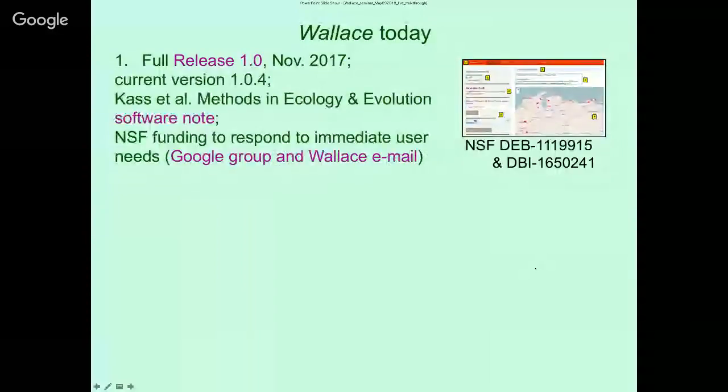Okay, so where is Wallace today? The full release, which we were calling 1.0, came out in November of last year. The current version is 1.0.4, which really is just a couple of bug fixes, but nothing too major. The software note was published in April, but came out early last year in review. So please give it a read if you're interested in more detail about the Wallace project and the software.